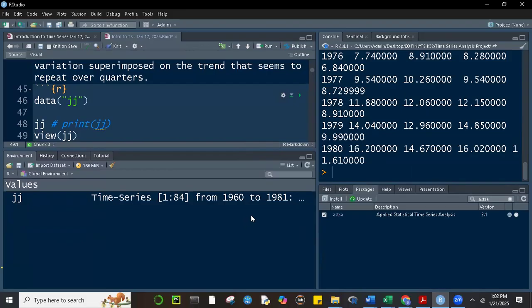A vector is a type of data. It's a structure of data containing only one row of elements or data that are similar. So it can be all numerical data, all character data, all logical values. If you have that type of data, that is called a vector. So this is a time series vector.